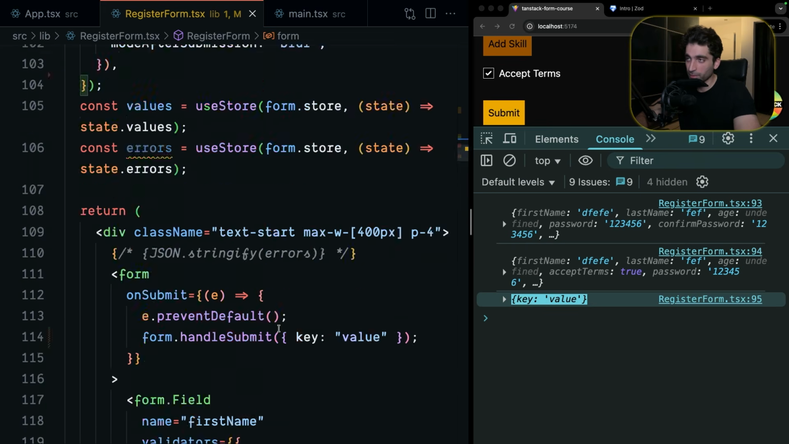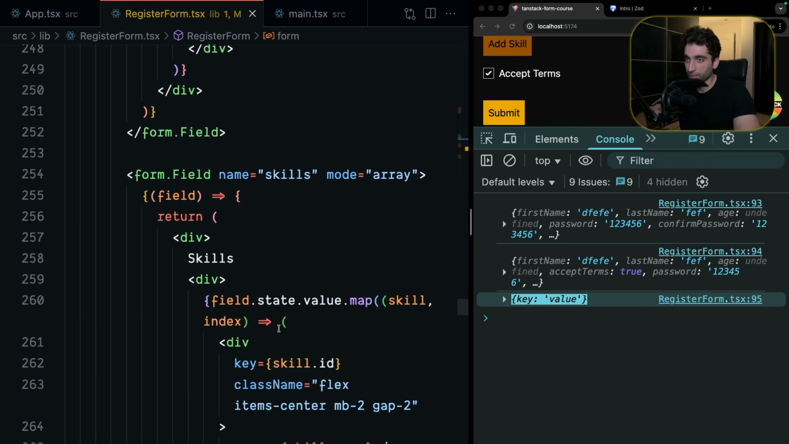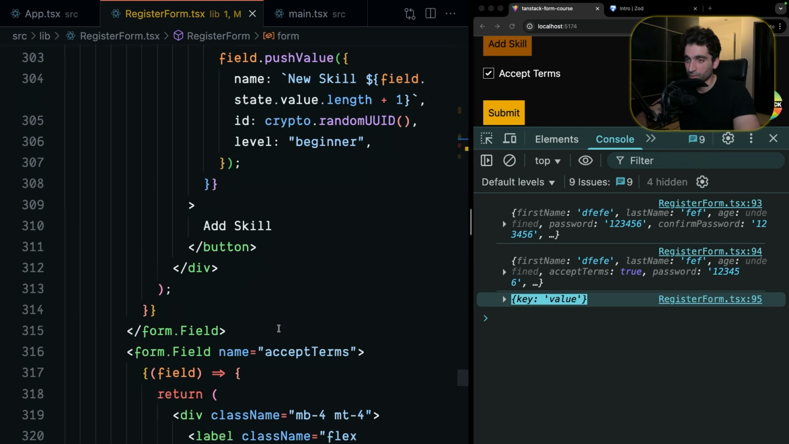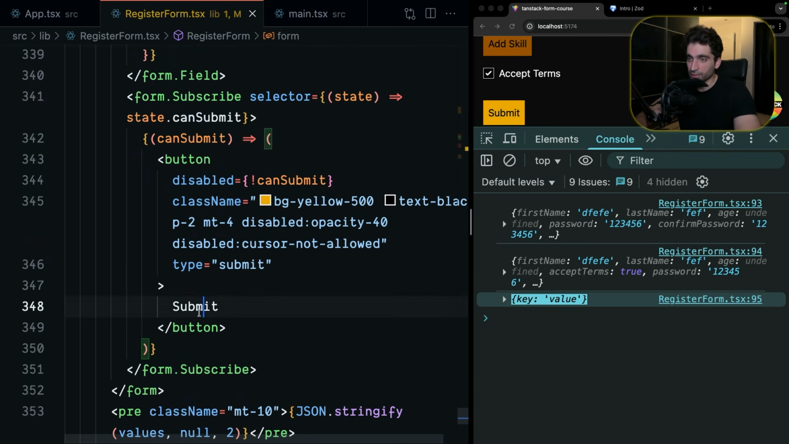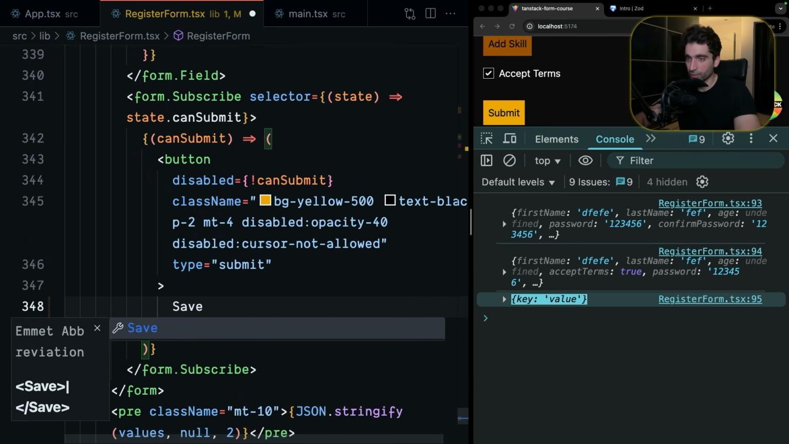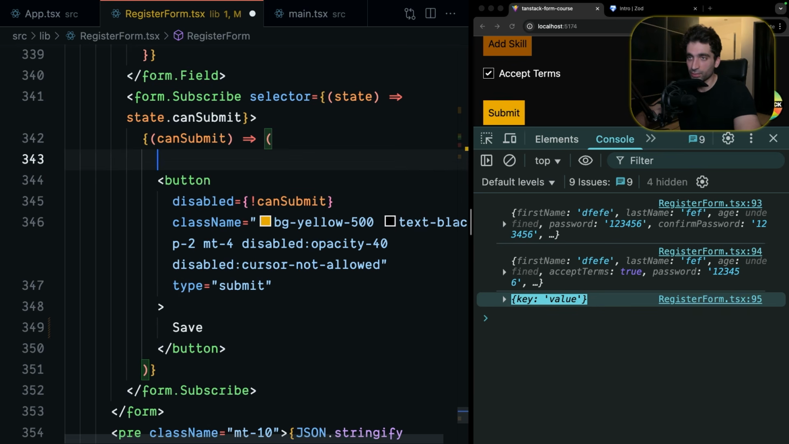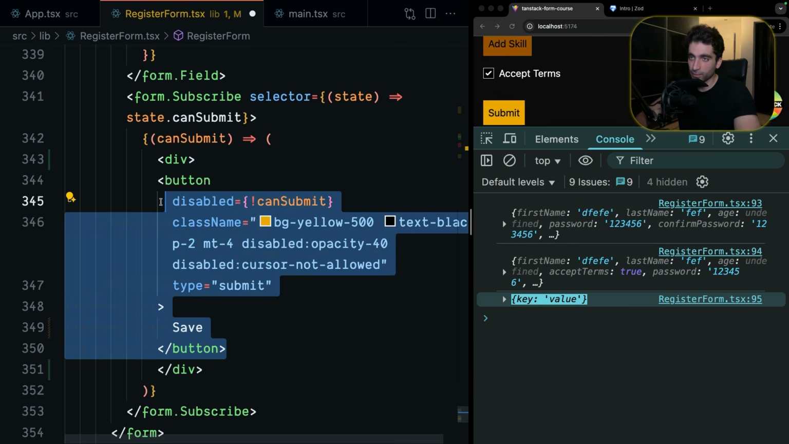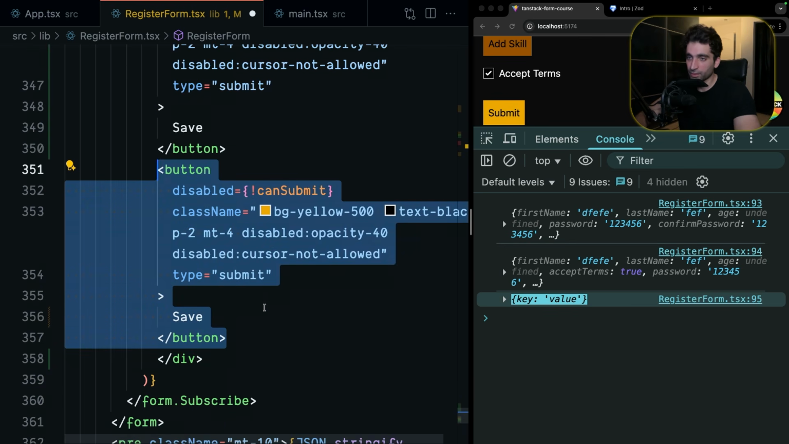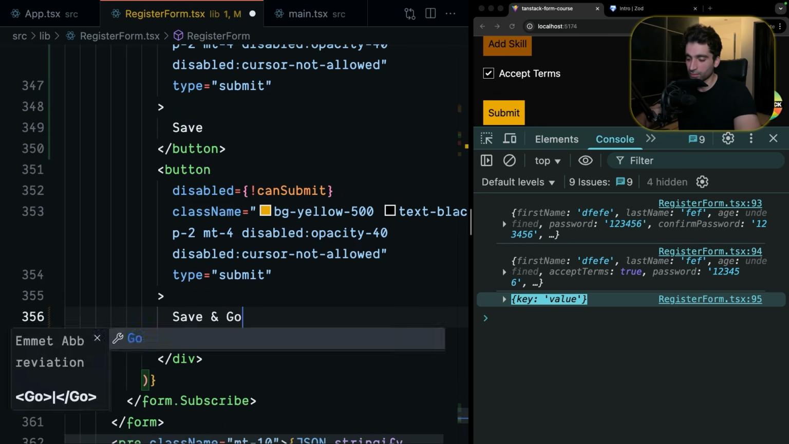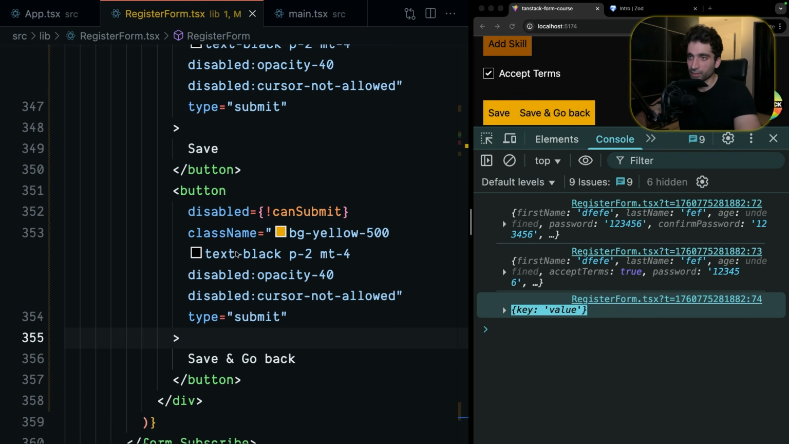This can be useful. For example, let's say when you submit your form, you can submit it with multiple buttons. So maybe you can have this submit button here. Let's say this one saves the form, for example. And let's say you have another one. So let's actually wrap everything with a div here. And let's say you have another button that should save and maybe go back. So save and go back. And based on which button you clicked, you need to know this information, you need to know which button was clicked in your submit function, in your submit callback, so that you can take an action after submitting your form.